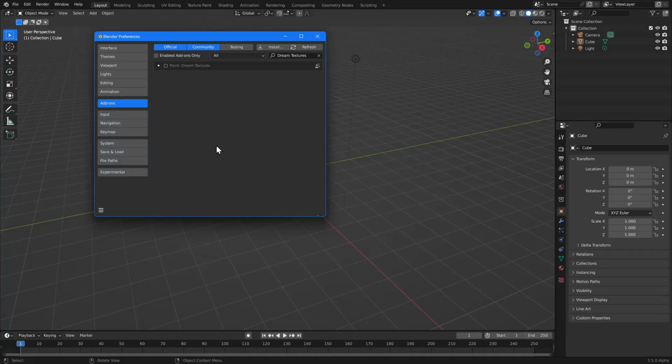Now, don't close this window just yet. Once it's done, you should see this text field populated with Dream Textures. If it's not, go ahead and type it in, and then it should appear here. Click Enabled. That'll turn it on, but we're not done yet, so don't leave.